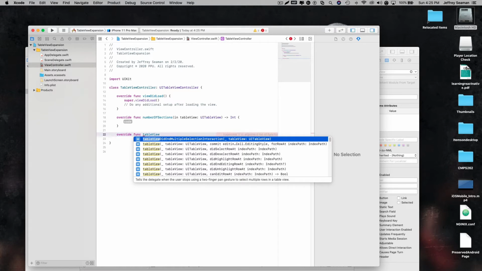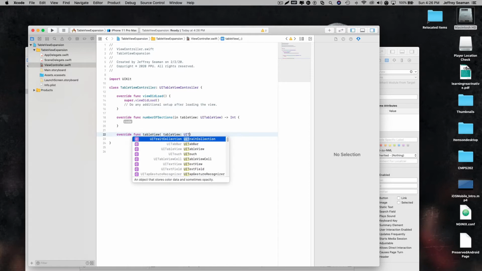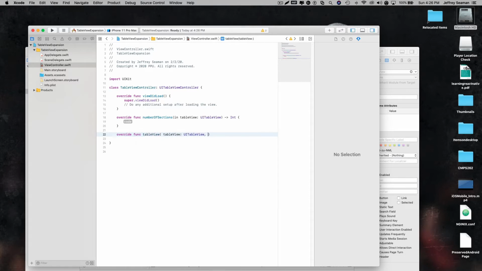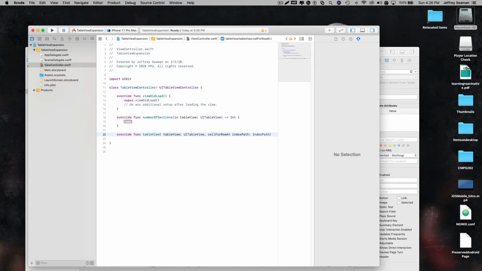And it's going to be table view. Let's just write it out. Table view. Oops. And this will be UI table view. Perfect. And then we need to do a comma, and we'll say cell because we have to count the cells for row at, sorry. And this will be capturing the index path. That's kind of like an array, capturing an array path. And then we'll do index path. There we go.